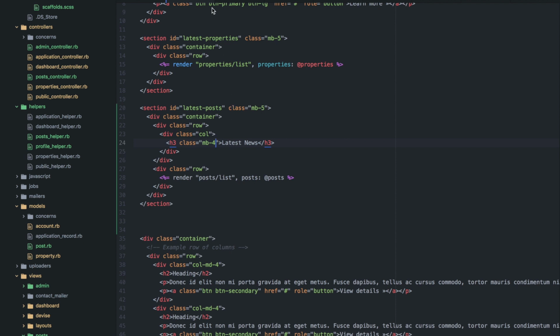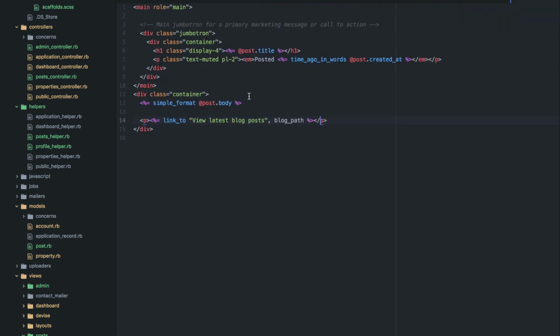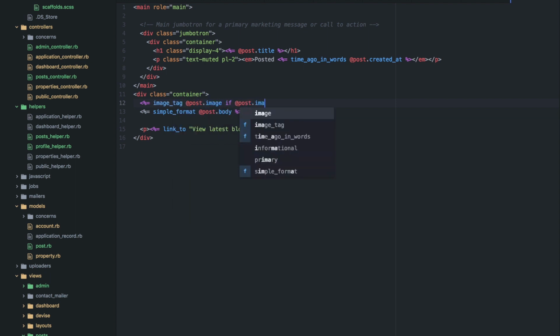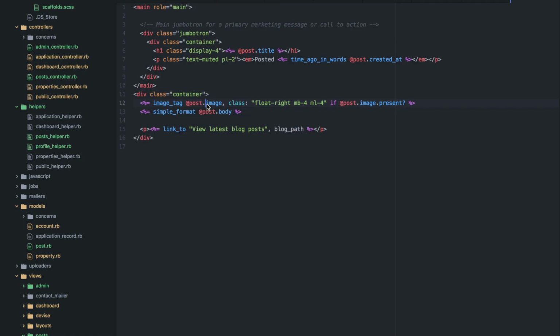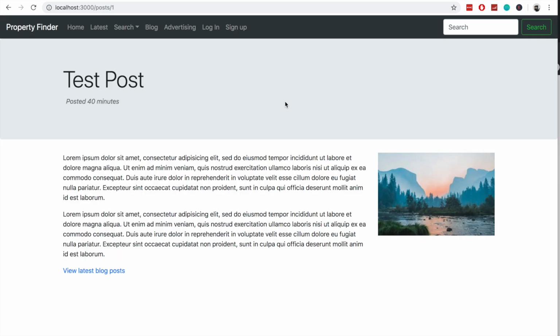So we're missing an image here on our blog view page. So let's add that and align that to the right. And we will use the URL from the thumbnail, and you can see that's looking pretty good right now.